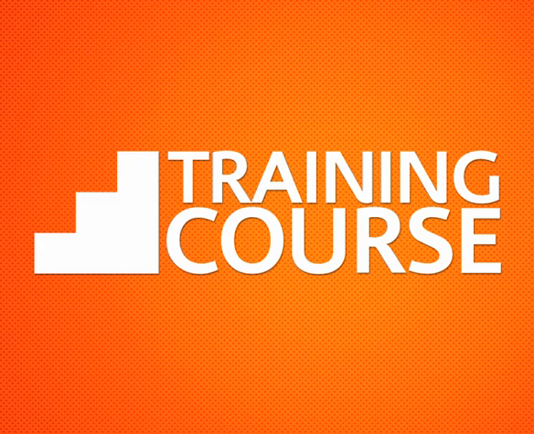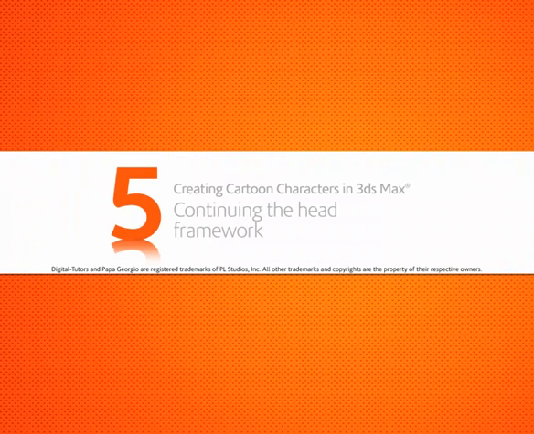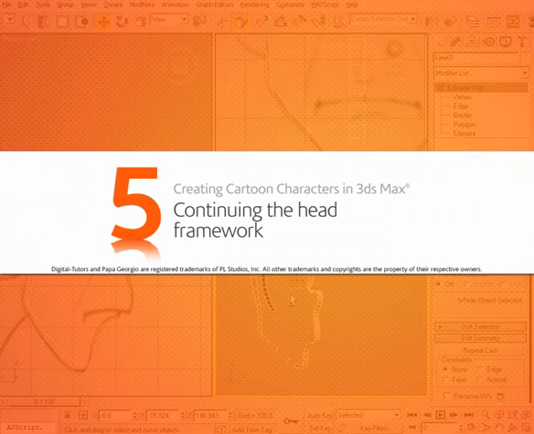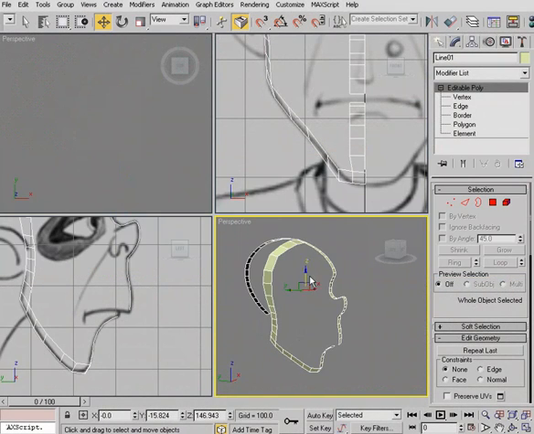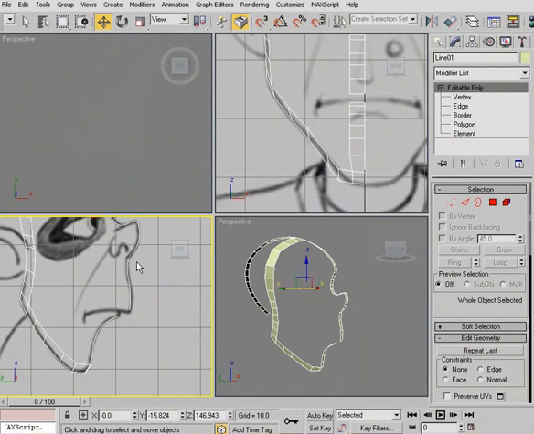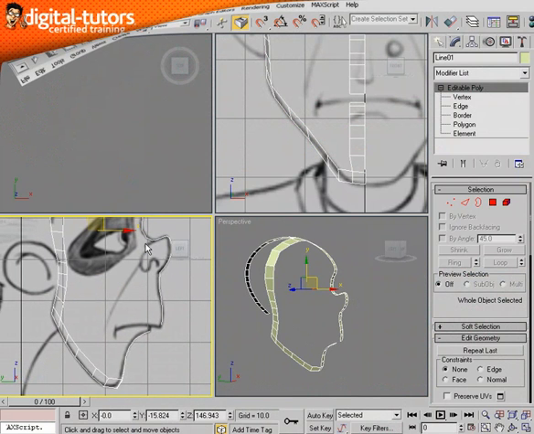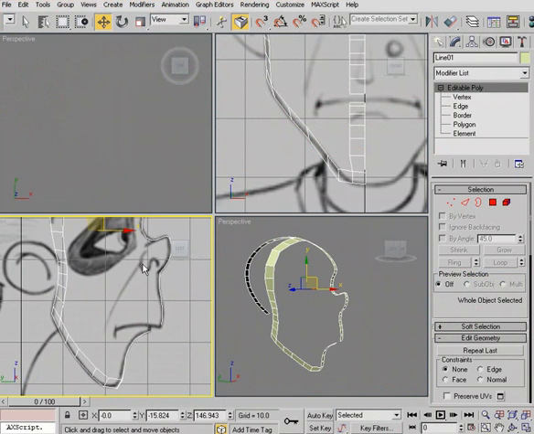Now let's just continue building the framework for the character's head. So we've got a couple of loops built in here from the original profile that we built. Now let's just continue that process. And the next one that I want to build is from the nose down here, down the kind of nasolabial fold. You can see kind of the crease right here. And I want to build some geometry that goes from here all the way kind of down to the jaw.